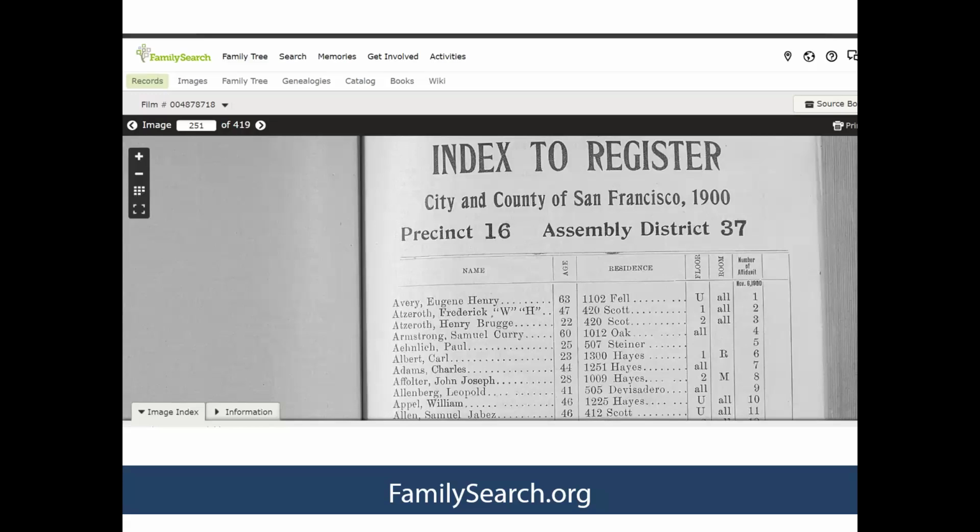So then I can go into my register, and in this case, it's actually a typed index that's included. I can see that this is including the city and county of San Francisco based on Precinct 16, Assembly District 37. And then I see the list of the names on the left-hand side in alphabetical order. I see their age. I see their street address. I then can see information about what floor or room they're in, etc. That's noted there, and also the number of the affidavit that's corresponding to their record in the register.